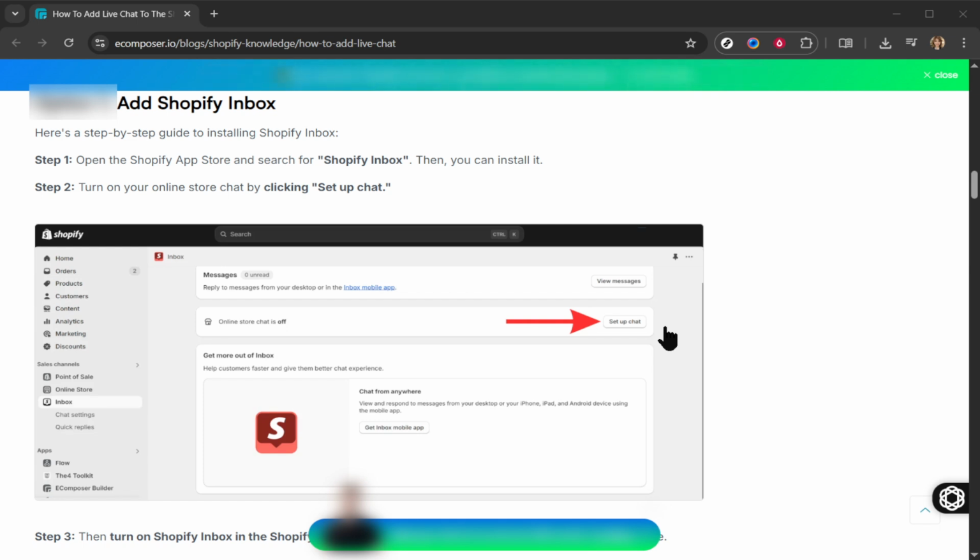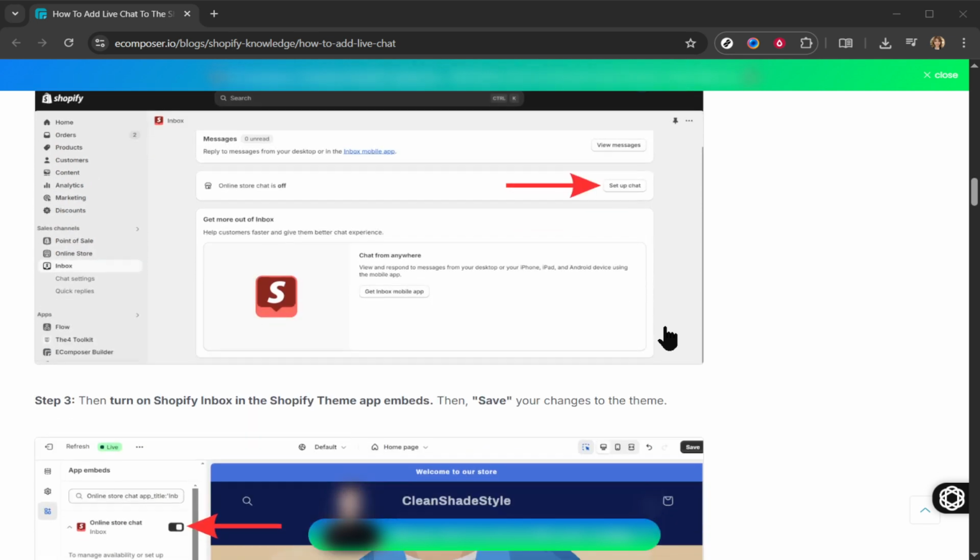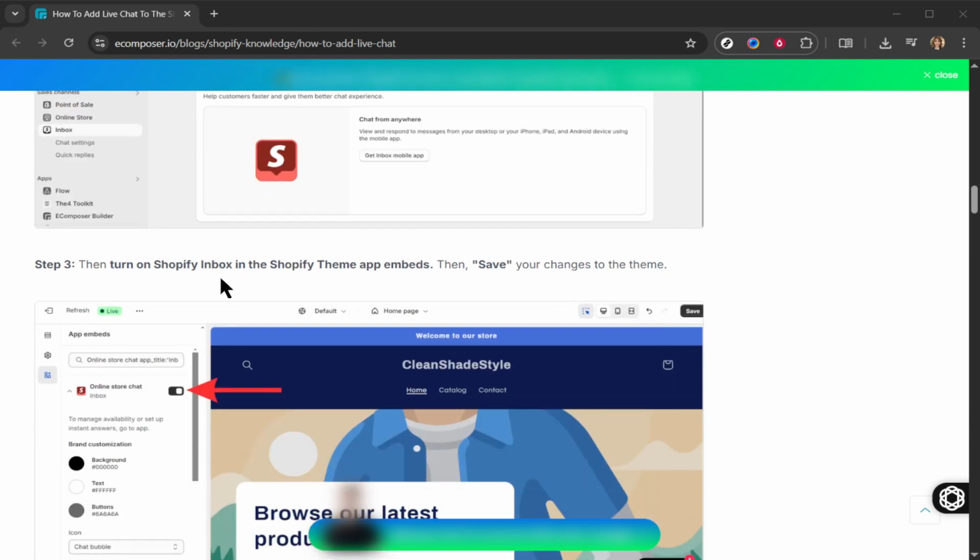Now that you've installed and set up Shopify Inbox, the Inbox tab will appear in your Shopify admin menu under Sales Channels. This is where all the magic happens, giving you full control over your live chat. From here, you can enable or disable the chat feature based on your current business needs, manage your agent settings, and customize your chat interface. Customization allows you to tailor the chat experience to reflect your brand, providing a consistent experience for your customers.